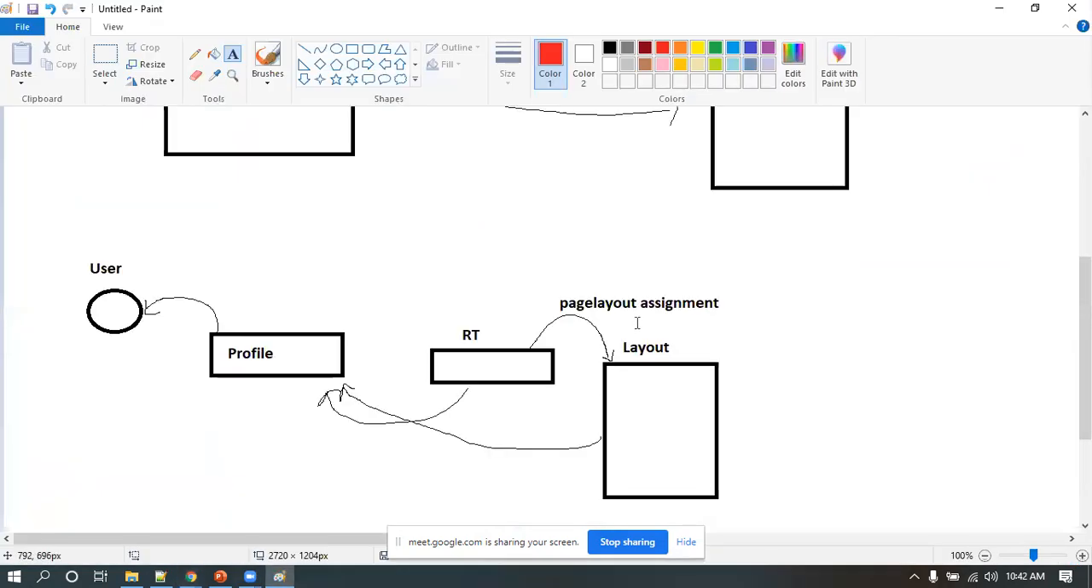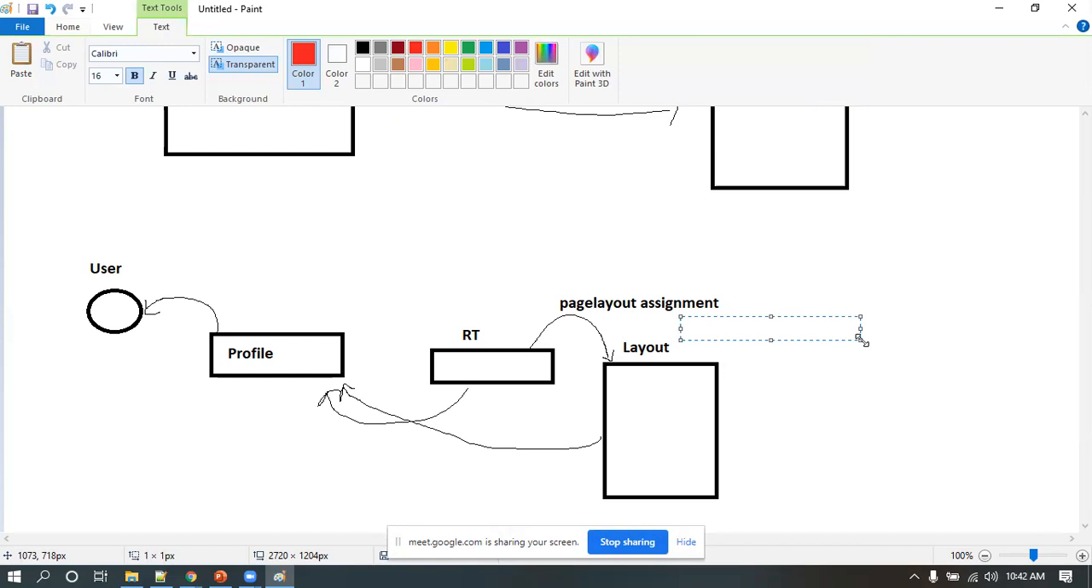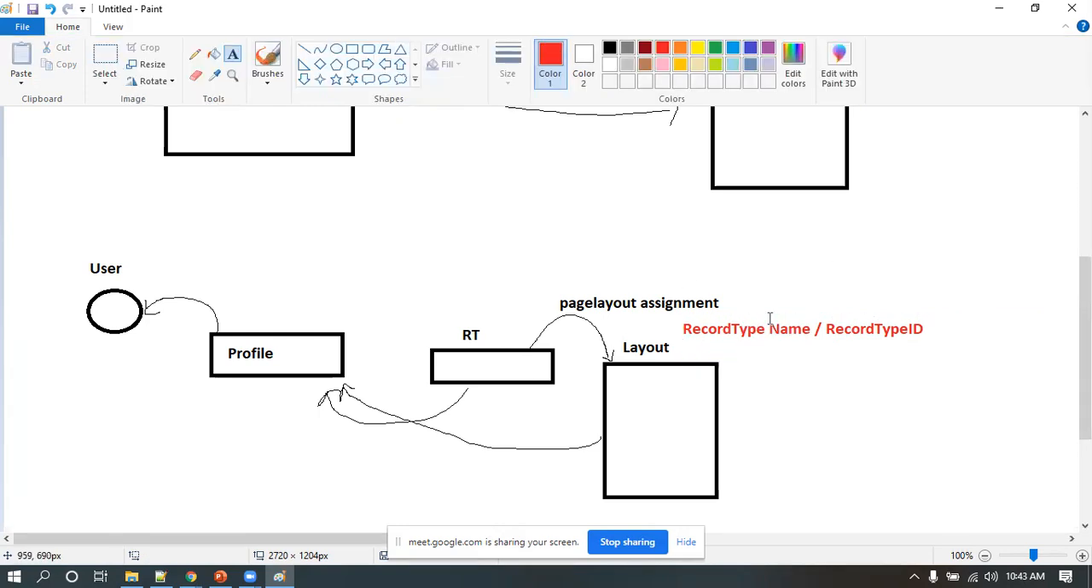Whenever you associate a record type to a layout, a new field will be enabled. That new field name is record type name. Some people say record type ID. Okay, record type name. A new field will be available. So you can drag and drop that new field.